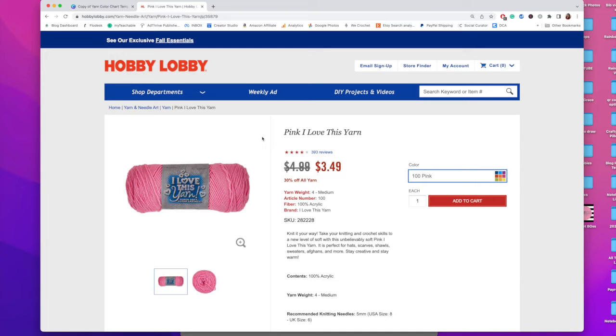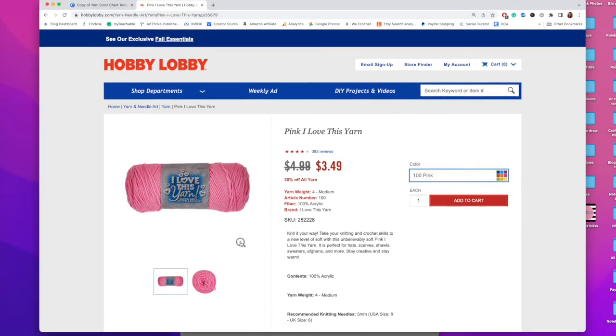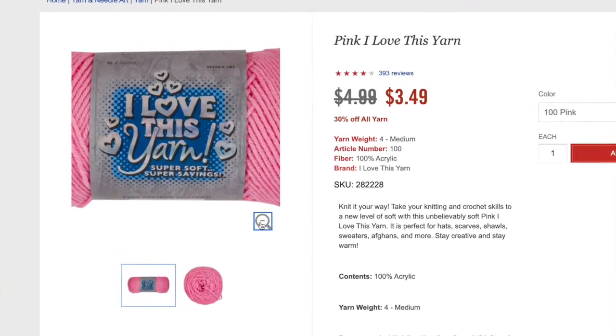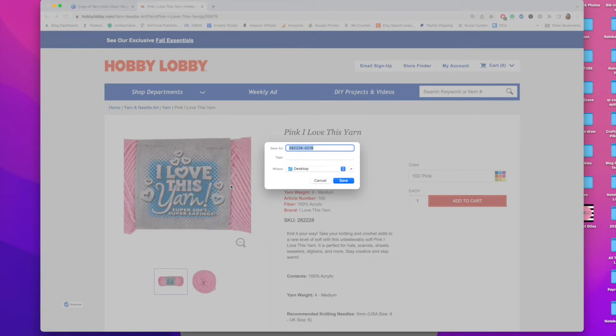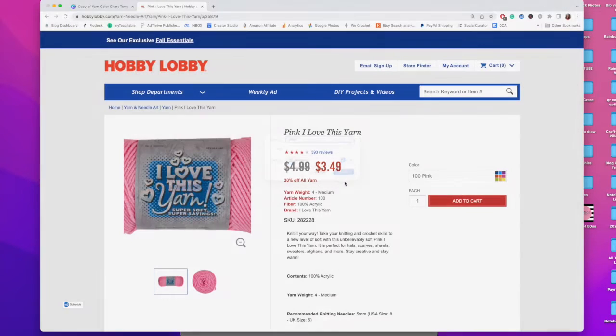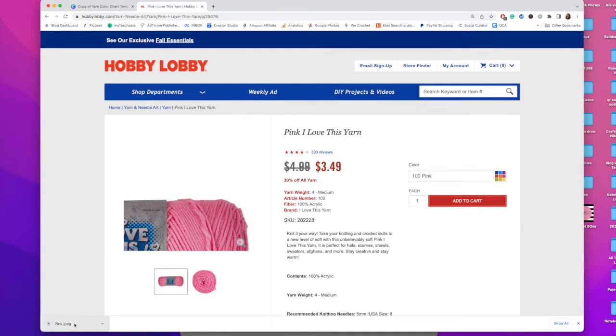I did learn a hack while I was planning for this video. You want to click this magnifying glass here to make the image bigger, and then if you're on a Mac, you're going to hit Control and then click on the image and then save image as. Now we can name the image of this yarn. We're going to call it the color of the yarn. So this is just called pink, and click save. Now it's going to be to my desktop, but it's also down here because I have a Mac.